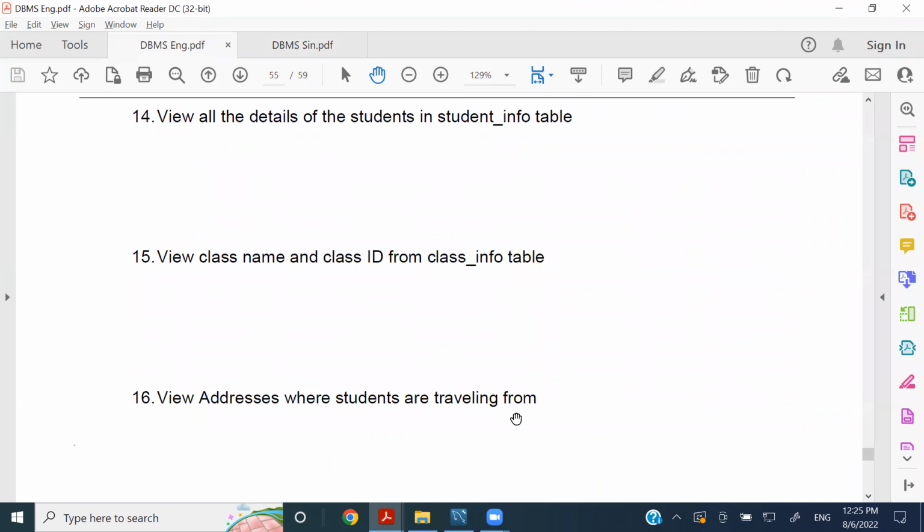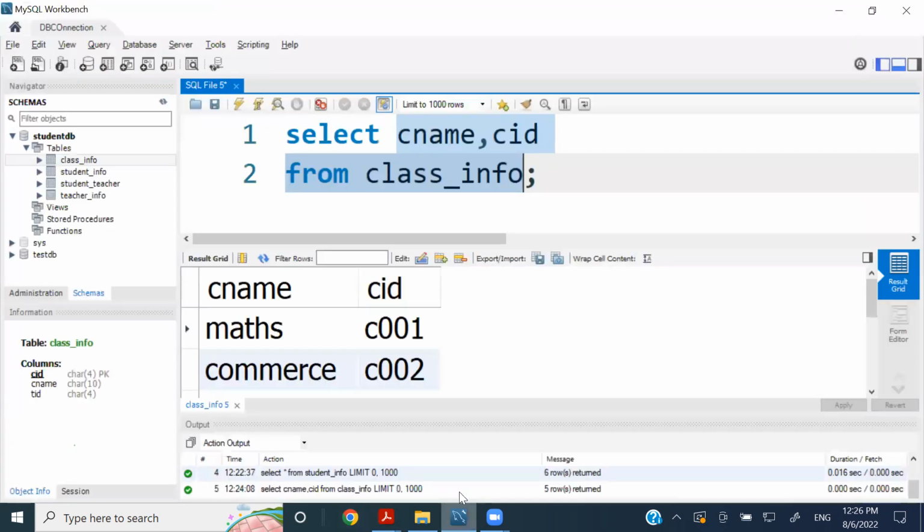But practically, they are just asking what the addresses are that the students are traveling from, right? So you don't need to repeat the same city or the same address again and again. It's better if you write it with the distinct keyword. So if we want to capture the address, what do we have to say?